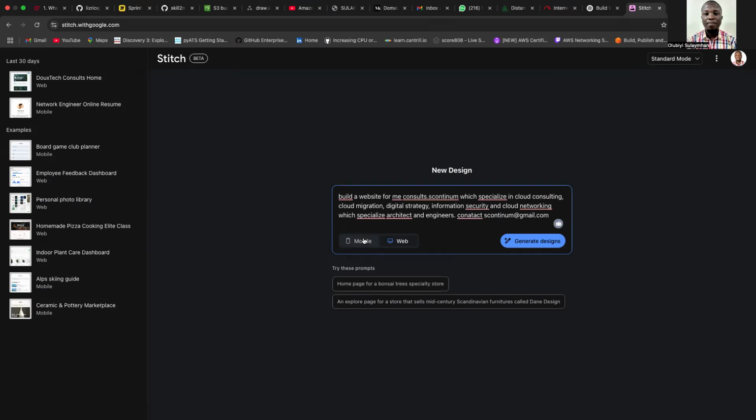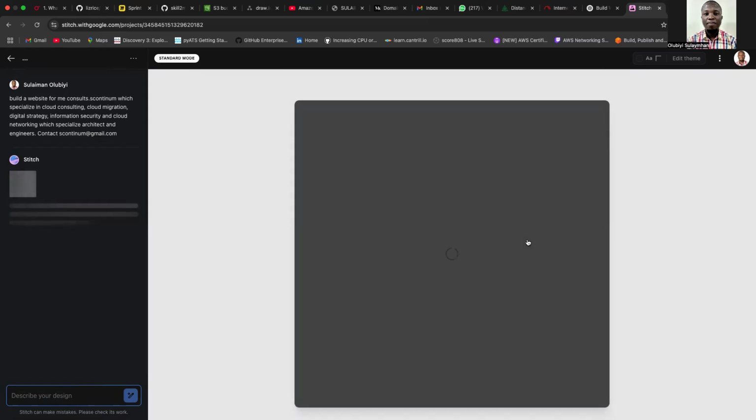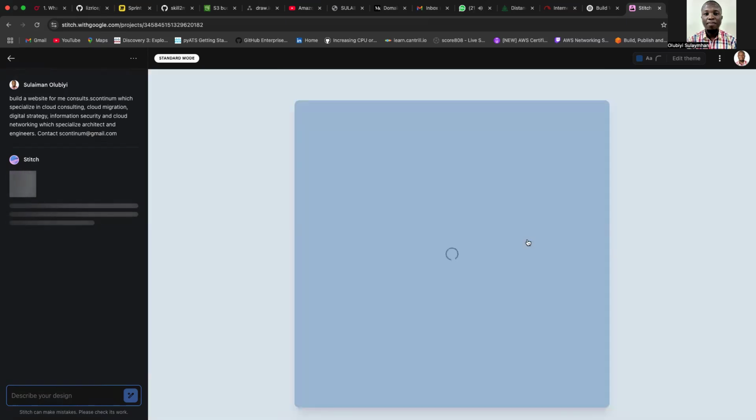And you can see I have the mobile version here. Mobile is the way it's going to look on the mobile phone, while the web is probably from your web application, from your laptop, and all of that. So I'm choosing the web version, and I'm going to generate design. Once I start generating, it's going to generate a design for me, and that design is what is going to be my HTML design. You can see it's coming up.